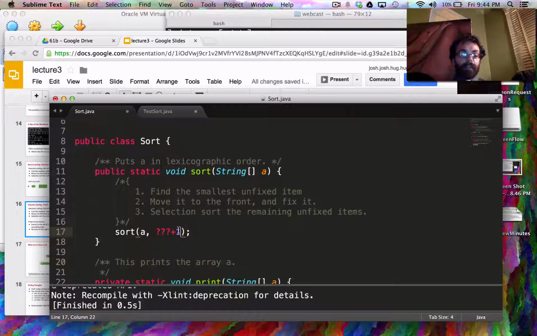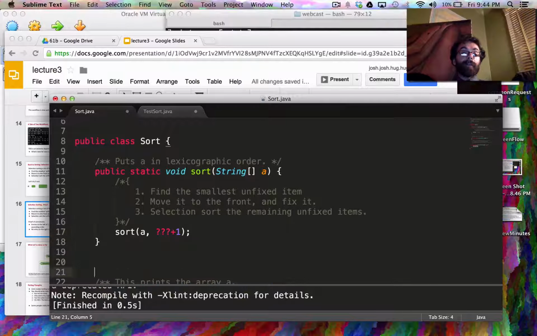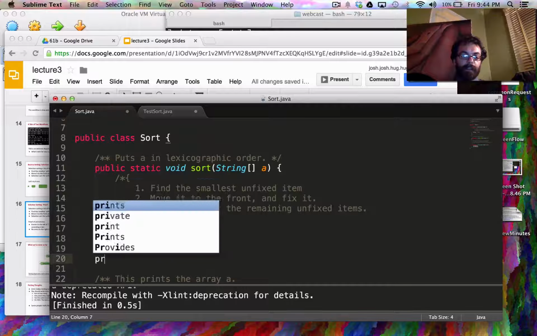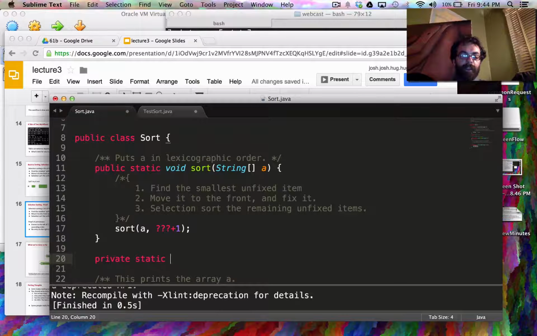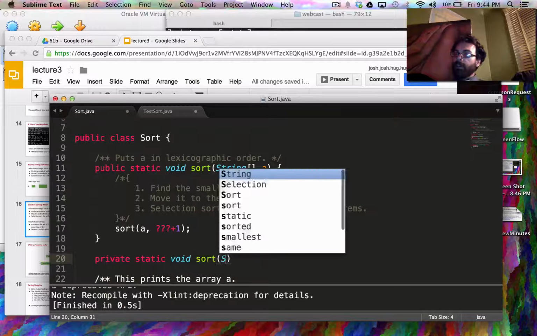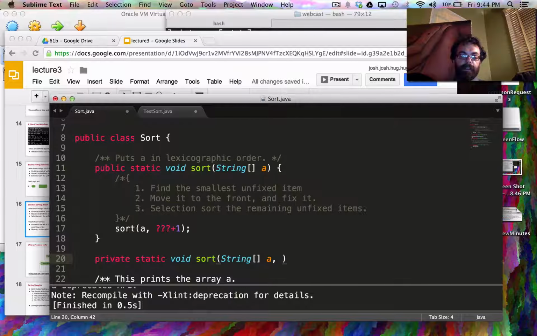And that is to create another method. We love doing that. So I'm going to create a new method and define it. I'm going to give it the name sort. It takes in as arguments an array of strings and int start.